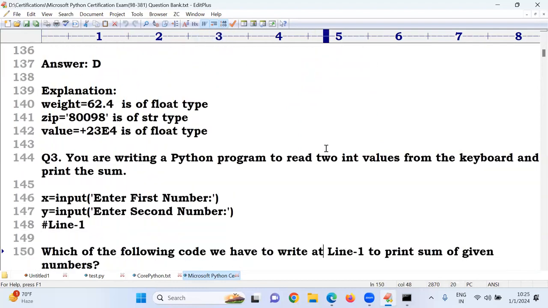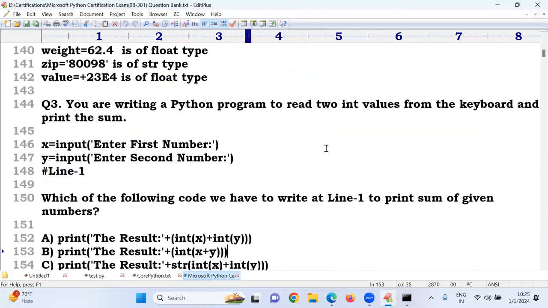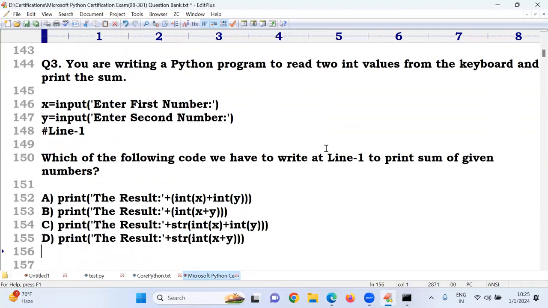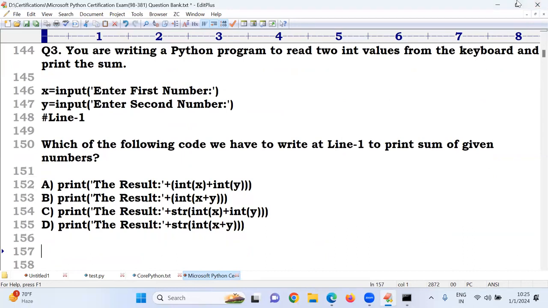Same as we know. Enter first number, enter second number. I require the sum. Which statement is the correct one? Four options are there for you. Which line is the suitable one?